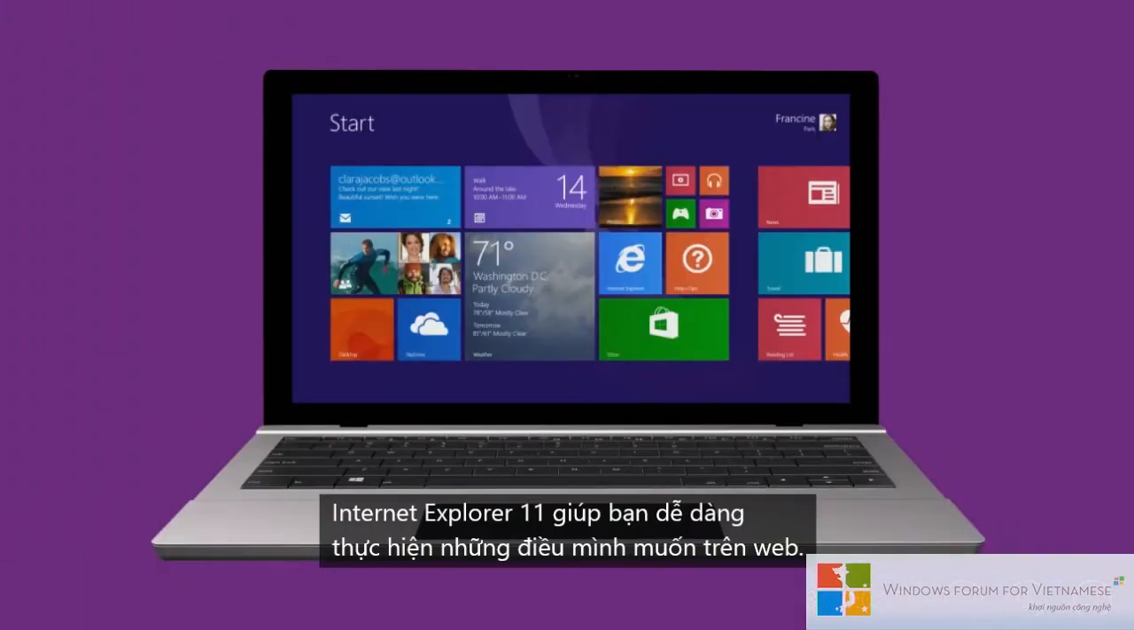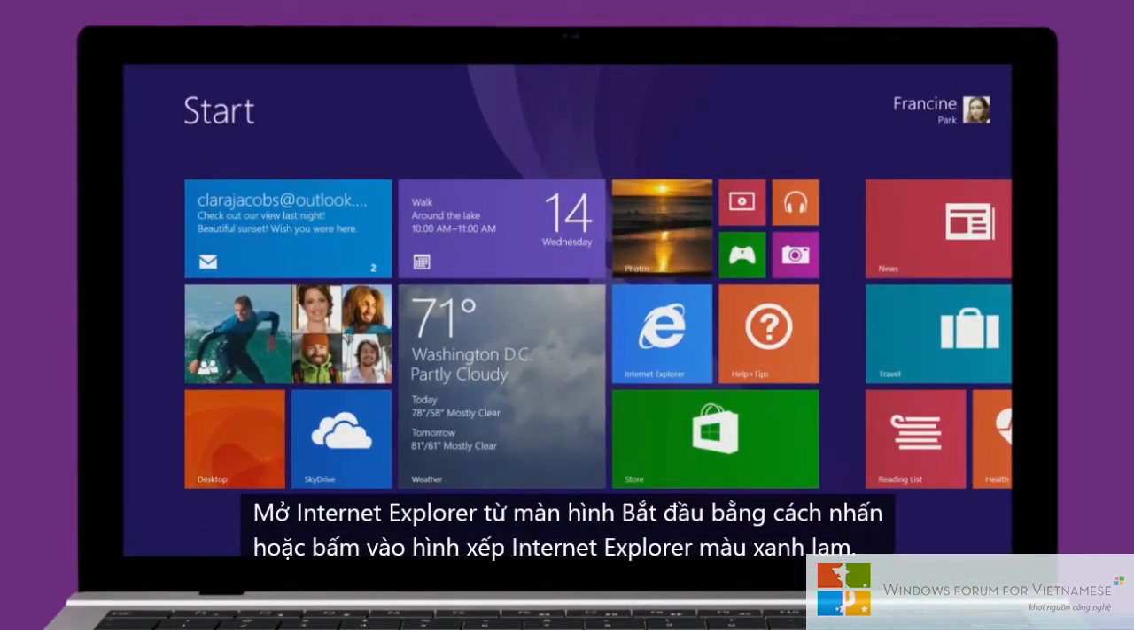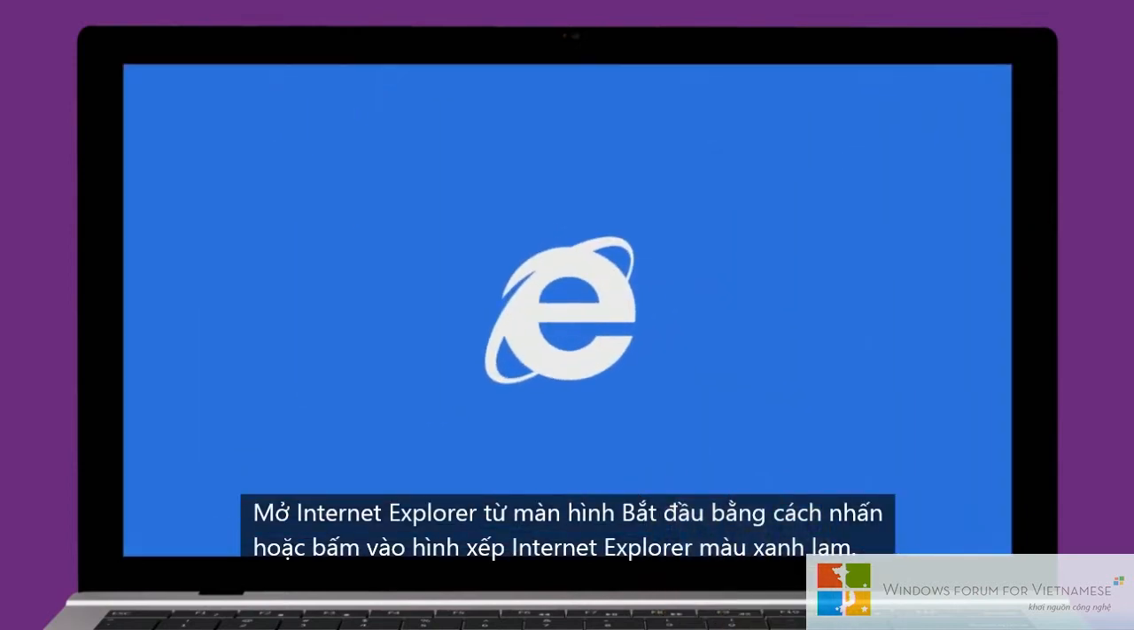Internet Explorer 11 makes it easier to do what you want on the web. Open Internet Explorer from the Start screen by tapping or clicking the blue Internet Explorer tile.